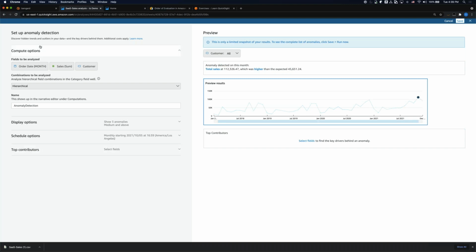So let me walk through all the options here. From left, here we do have an explanation on how the anomaly detection will cost. There is going to be additional cost for that. Then here are the computation options. You can specify fields to be analyzed. In our case, we have the order date, sales by sum, and then customer.